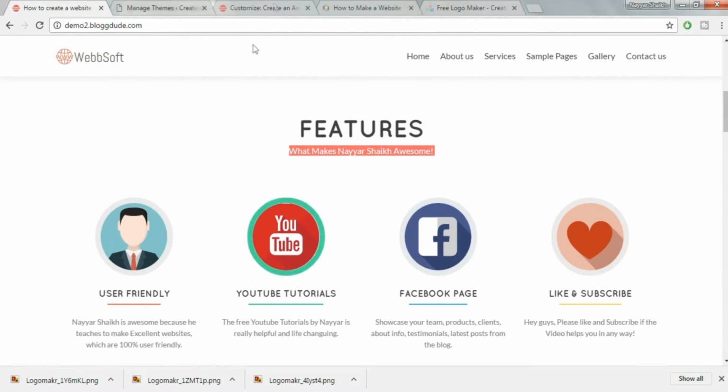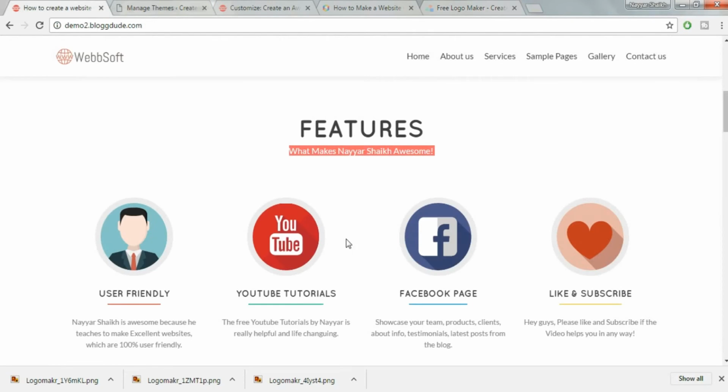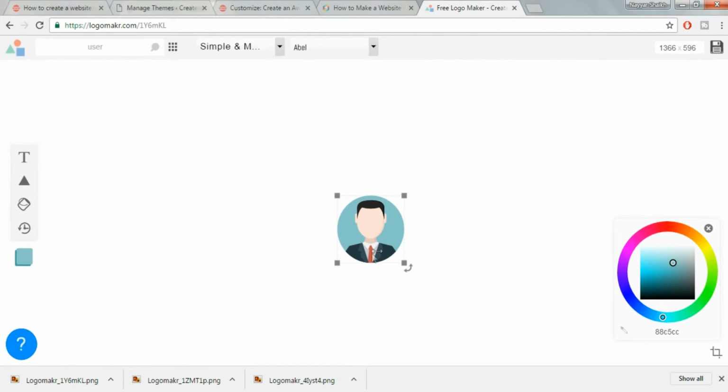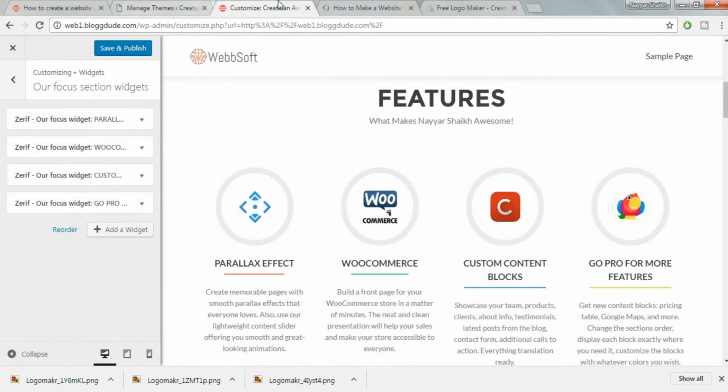So similarly, you can create all these logos from here. Just search for the logo. For example, for YouTube, search YouTube. For Facebook, search Facebook, and for like, search like in the graphic button option, and you'll find all the logos and icons over there, because I have used all those things from logo maker.